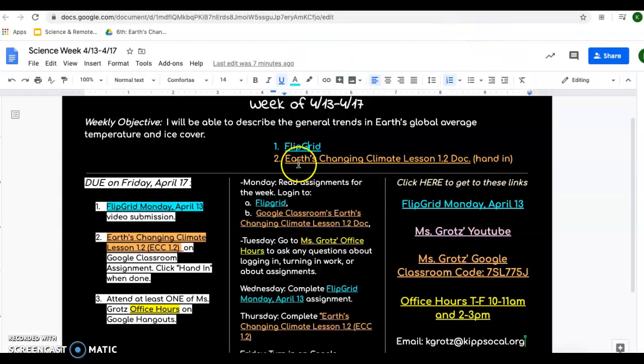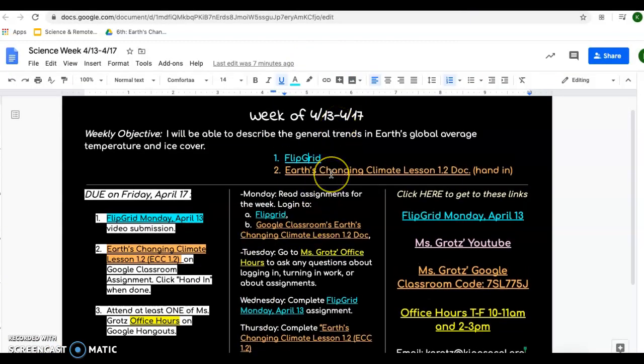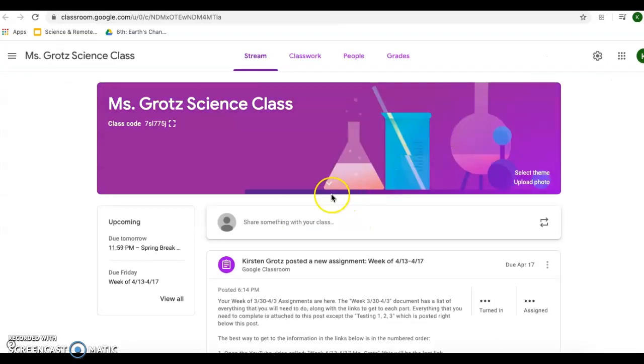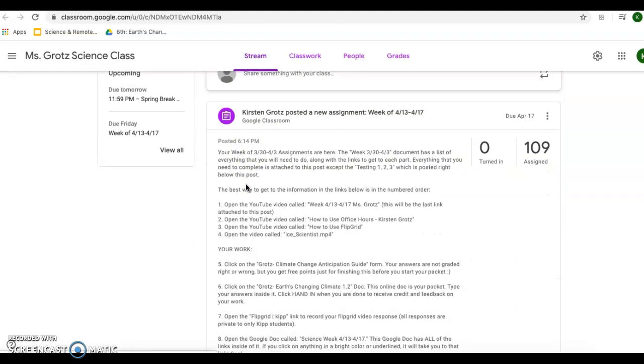All right, now I'm coming back over to this document because it has everything on it. Then I'm going to click on this link. This is my Earth's Changing Climate lesson, and look at this. It's going to take me back to Google Classroom. That means that I need to find the assignment on here.